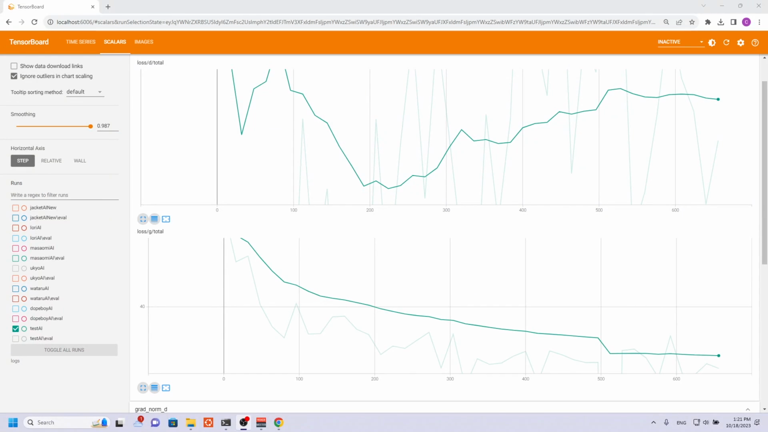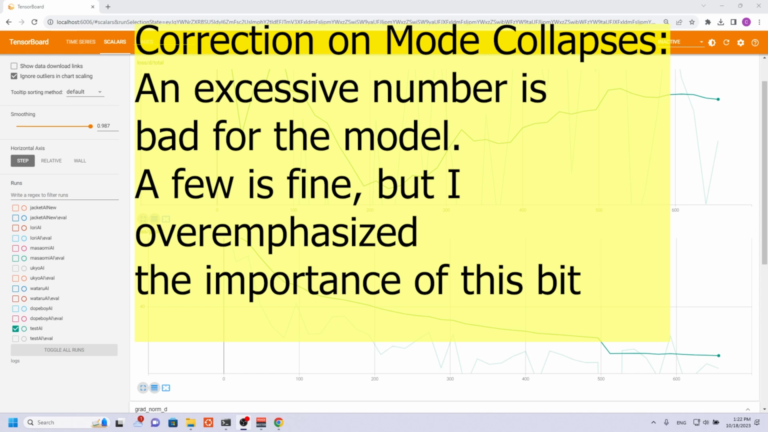Alright, and now it's been training for a little bit, and we have our first mode collapse. Mode collapses are very bad for your model. If you get a mode collapse, it's going to damage the quality of your model. If you get one mode collapse, or maybe even two, you could probably keep the model. But personally, I like to reset after a mode collapse and keep trying until I get 0 mode collapses and the model trains perfectly fine without any issues.